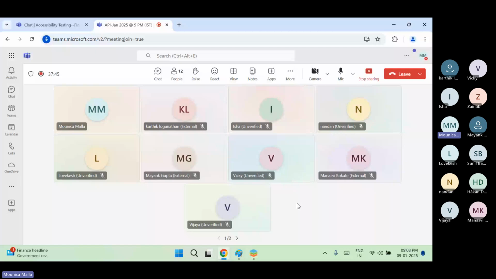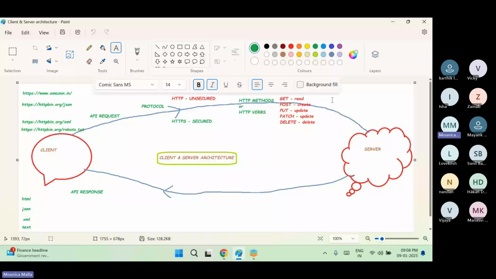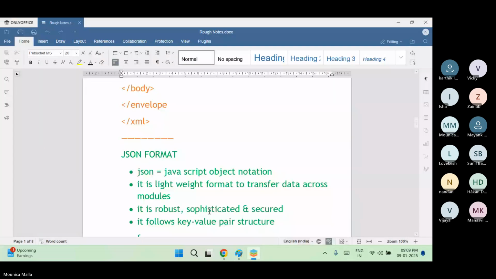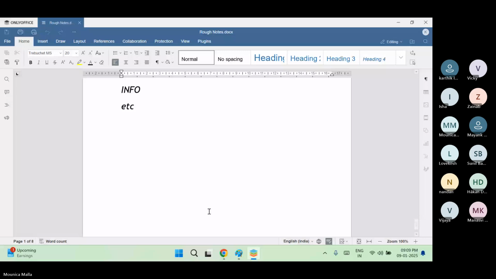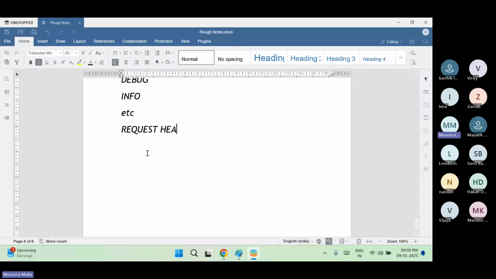Thank you. Now, the client is sending the API request, which has a protocol, which has an HTTP method. The last thing that a client also sends to the server is called request headers. Something very important during our API testing. In any tool, this is important. So what are request headers? Let me put it in my rough notes here. So the client sends something called request headers.